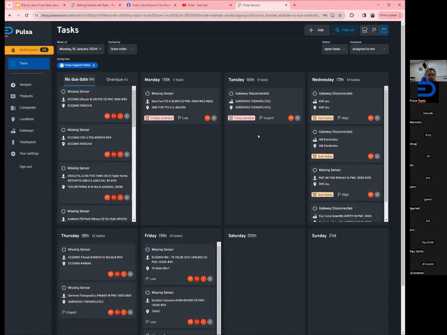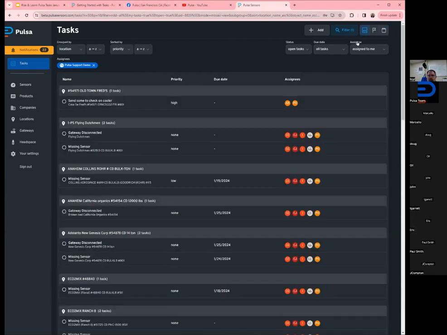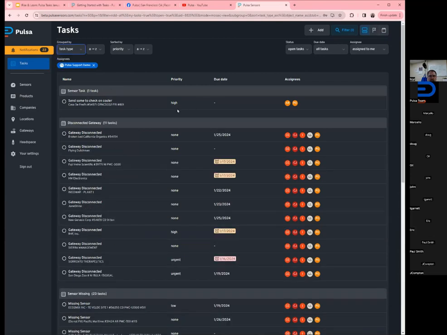Awesome. So that's the basic orientation of tasks. So now I want to talk a little bit more about the types of tasks and how they're assigned. So let me go to the grouped view here and go to task type. So tasks can be categorized in two different buckets, really.